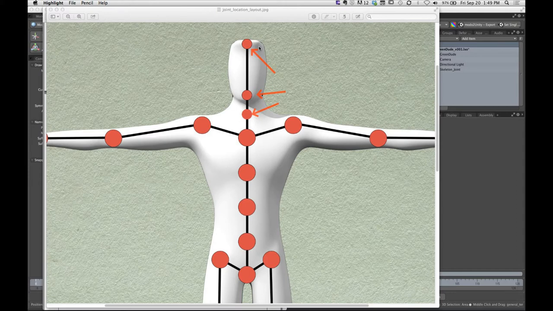And in my mind, what we're outlining here is the base of the neck for the bottom one, the top of the neck, and the middle dot there, and then that top red one is the top of the head. The top of the head is the end of the hierarchy. It's the end of our chain, and we absolutely need to have it, okay?